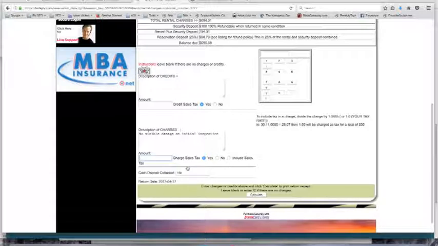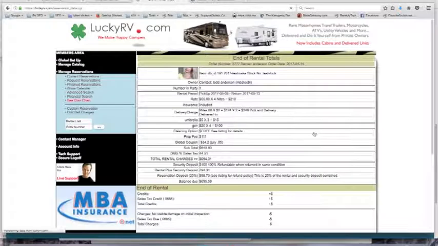So in most cases you're not going to have credits or charges. Next, here we have the amount of deposit that you collected. It's going to populate this field with the amount that you put on your item when you added it to the database. And finally, a return date. So we'll just click calculate. Comes to the next page.